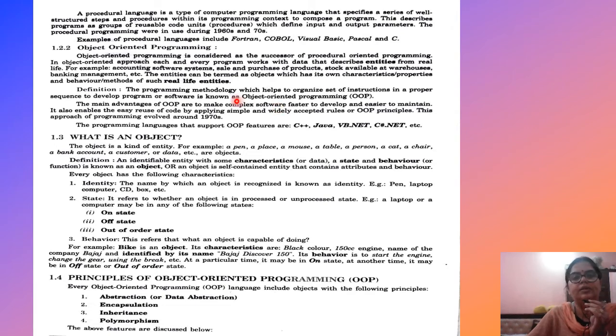In object-oriented programming, students, we are first going to understand what an object is. What are we going to say an object is? An object is a kind of entity, for example a pen, a place, a mouse, a table, a person, whatever thing you can see, you can feel, and you can describe. That is, we can say, an object. In an object we talk about three things: identity, state and behavior.